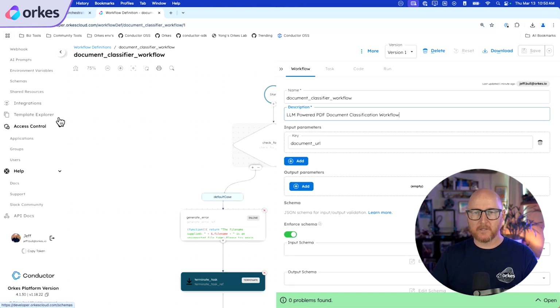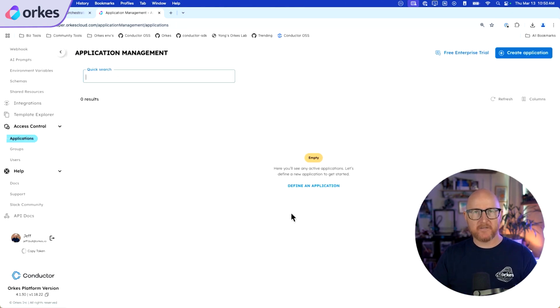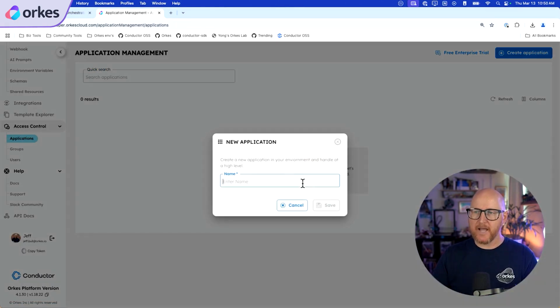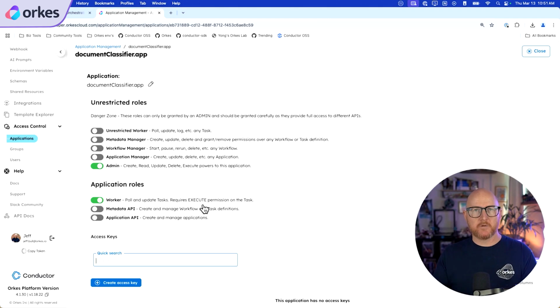So I'll scroll down on the left-hand side under Access Control and click Applications. You'll see that I have nothing here now. So I'm going to click on Define an Application. We'll give it a name. I'm going to call it documentclassifier.app. I'll hit Save, and we have a new application.